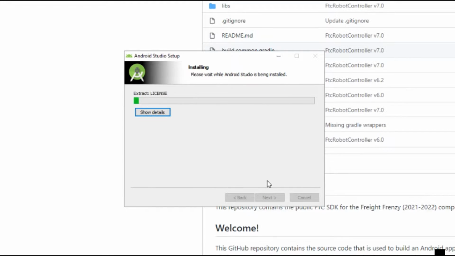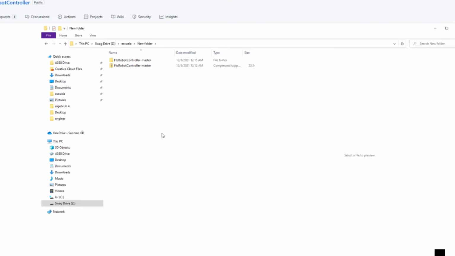So we're just going to be pressing install, and it's going to be extracting tons of files and slowly downloading them. Just as a quick warning, when you're importing the FTC Robot Controller master folder into your Android Studio, make sure that you're importing the correct file, because otherwise it will not work.